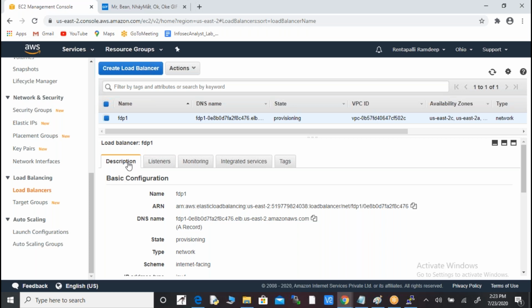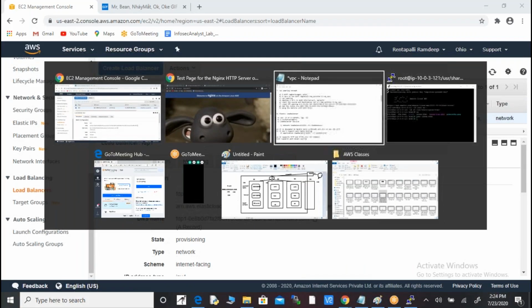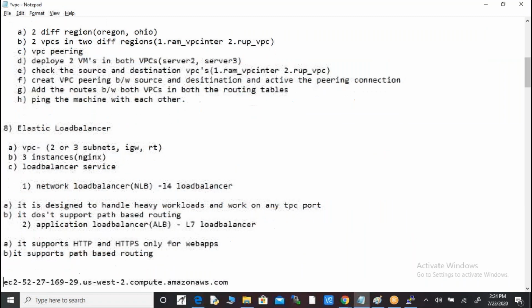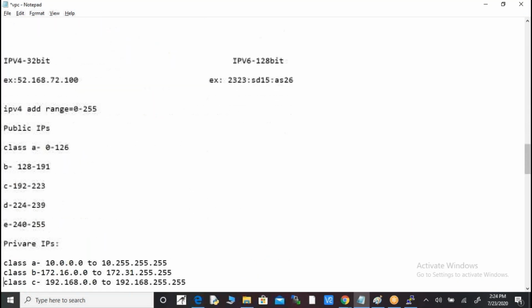Here so many options are available: description, listeners, monitoring, integrated services, and tags. But in the description tab, the load balancer provides one DNS name, right? So this is the DNS name for our load balancer. Our load balancer targeted two instances, L1 and L2. So you just copy the DNS name and paste it on some notepad tab.